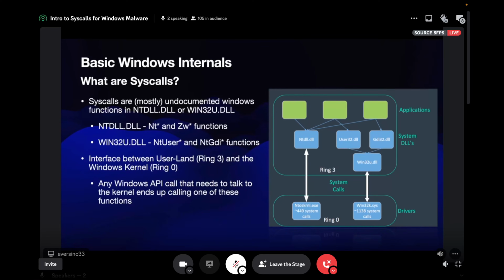As I said, syscalls are basically the interface between user land and the Windows kernel. In turn, that means that any Windows API that you're using, even one of the official documented APIs, if it needs to talk to the kernel, it will end up calling one of the system call functions.